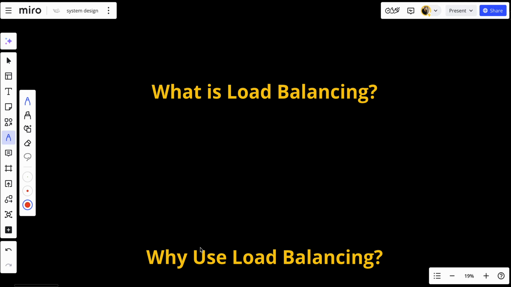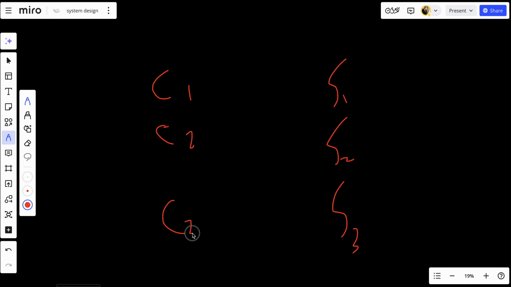So let's take an example. Let's say that we have a client, okay? And we have a distributed system. We have multiple servers: server 1, server 2, and server 3. And we have client 1, client 2, and client 3.